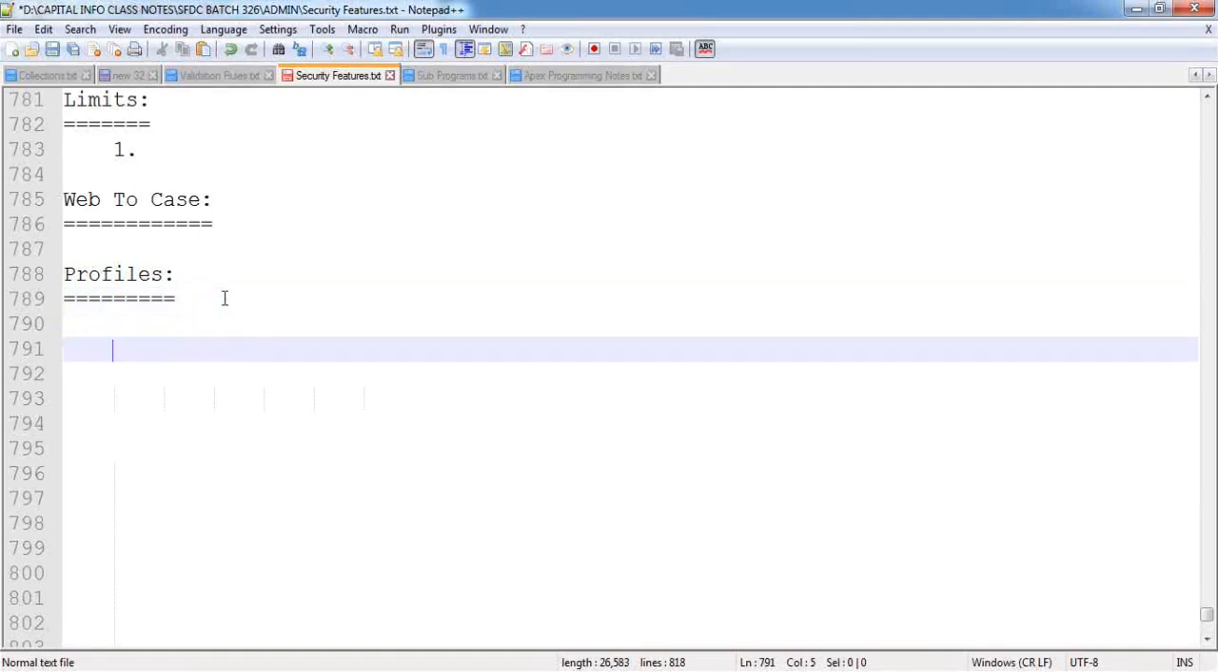By using that profile, we can grant the permissions on applications. That means what applications the user can access, we can decide. What tabs the user can access, we can decide. What objects the user can access, we can decide. What operations the user can perform on each and every object, we can decide. What fields the user can access, we can decide. What session settings are applicable, we can decide. What password policies are applicable, we can decide. What general permissions, custom permissions, system permissions, administrative permissions can be assigned to the user, we can decide.